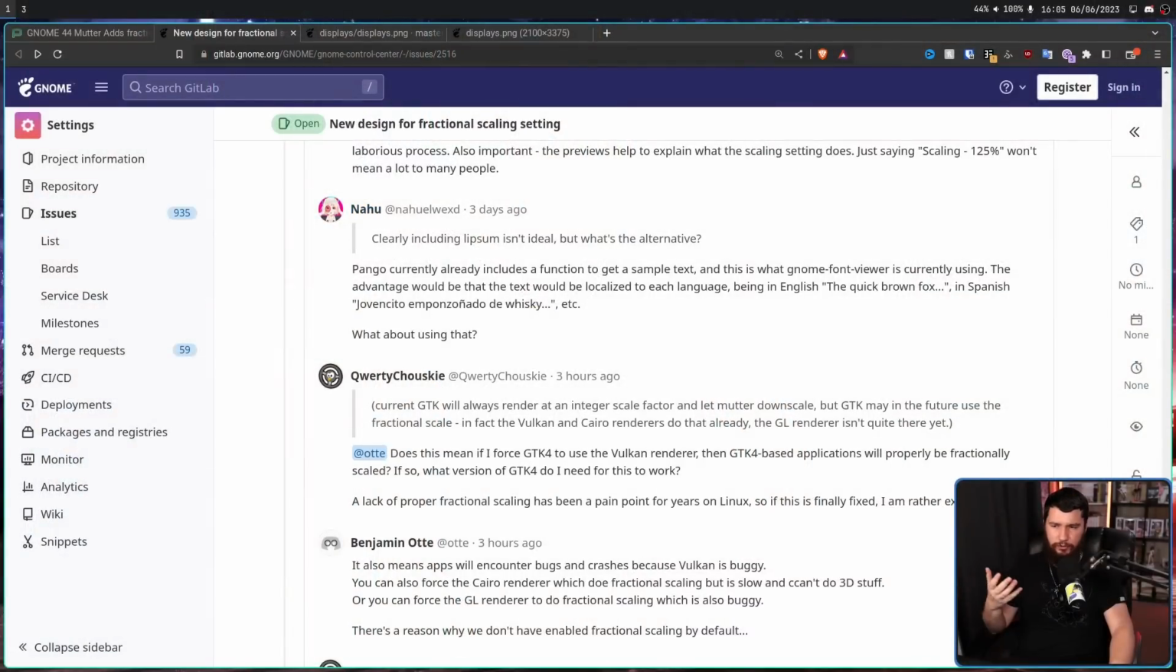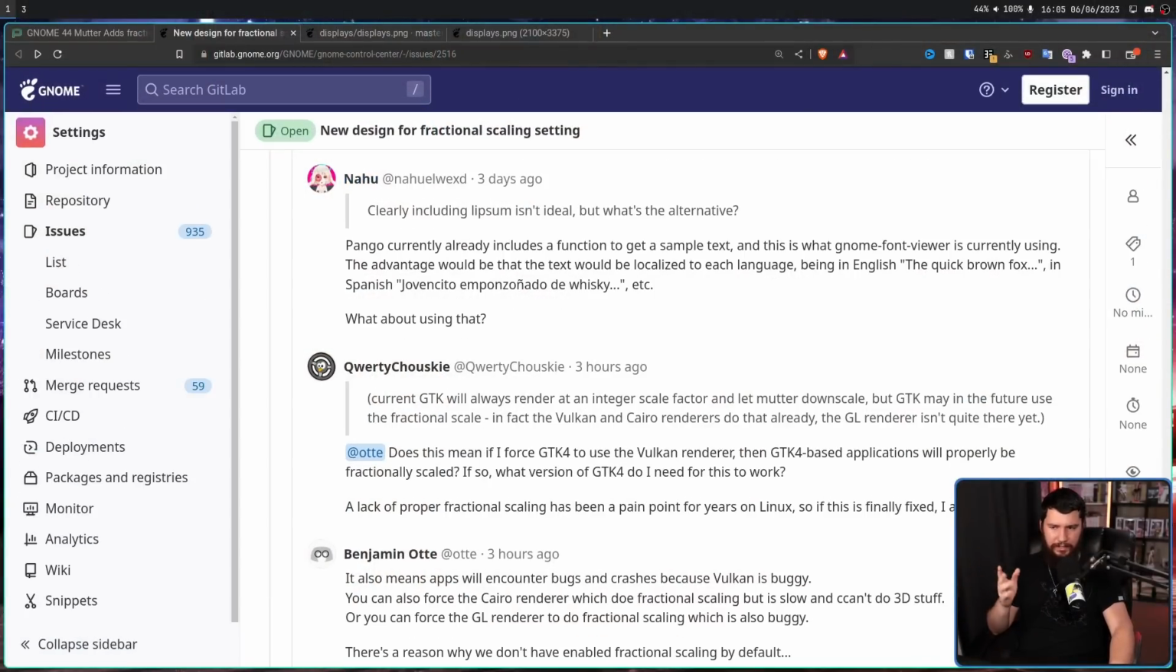So one user suggests, why don't we just use Pango? This automatically does the translation and localization for you, and in this case, it's using the quick brown fox. This could come back in Spanish or any other language that you need it to bring back.